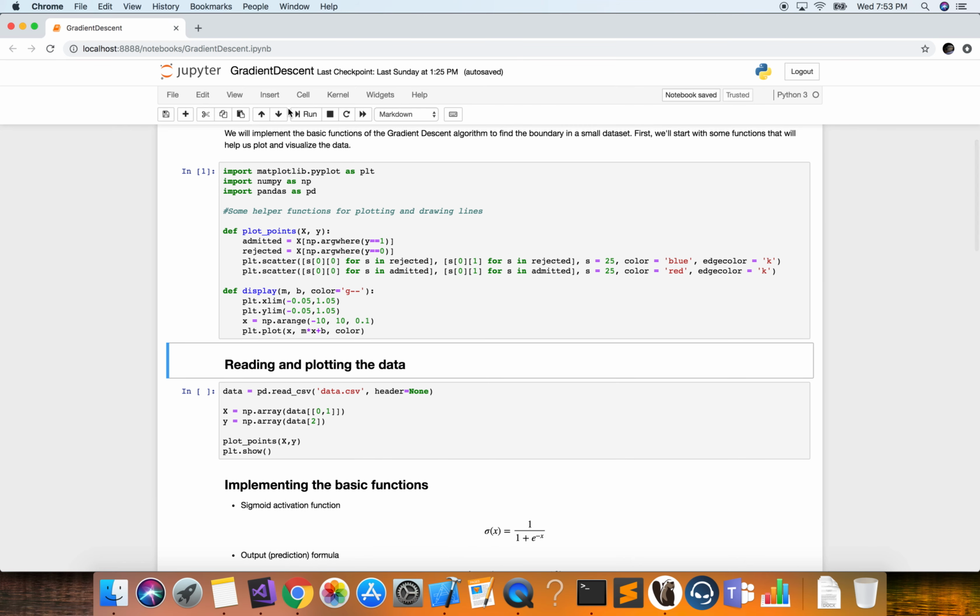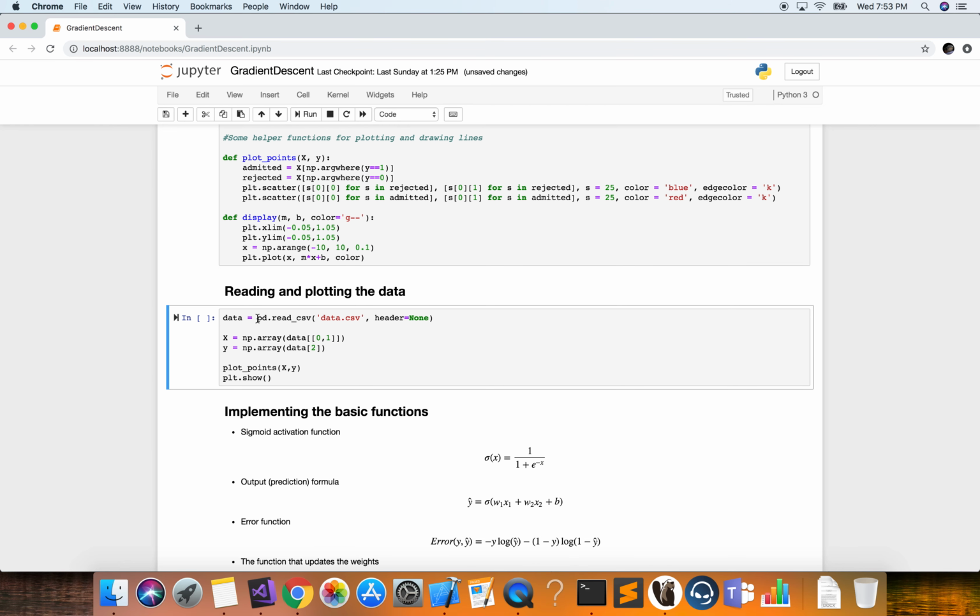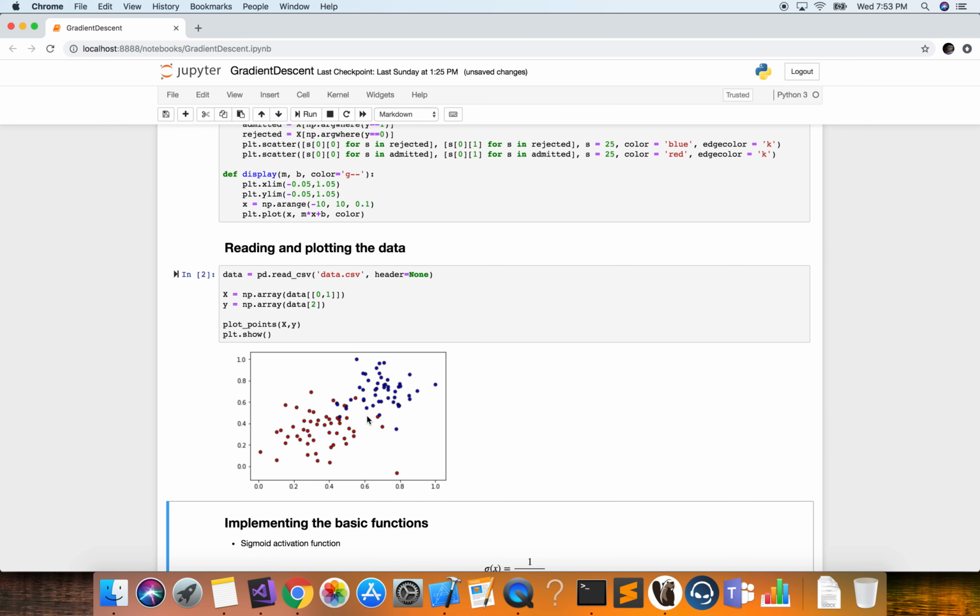So here in this next part, I'm using pandas again to read this CSV file that I have in the directory, and then I'm going to plot the data here using matplotlib. So this is the data, and red corresponds, as I put here, to admitted, and blue here to rejected. So these are the two different classes of points, and x1 and x2 are the two features. And then there's a third dimension, so to speak, but we're characterizing it by the color of those labels.